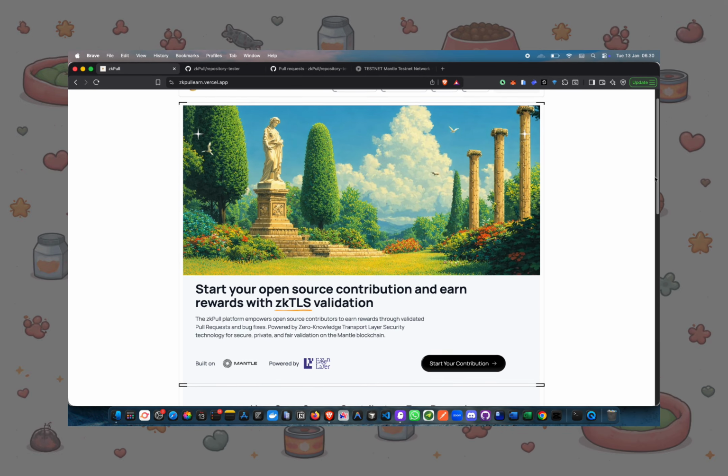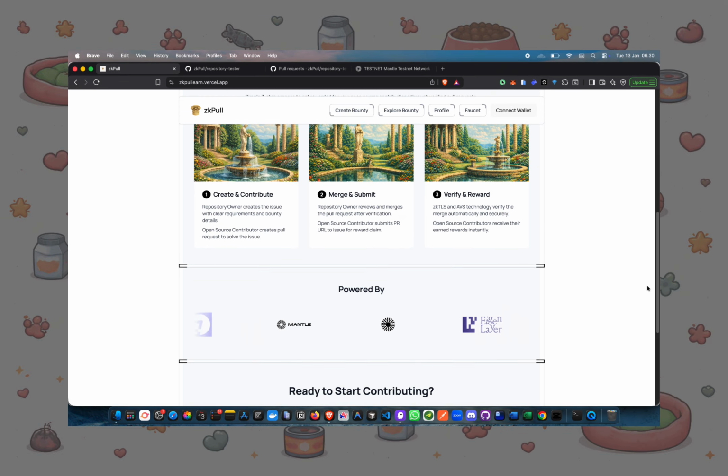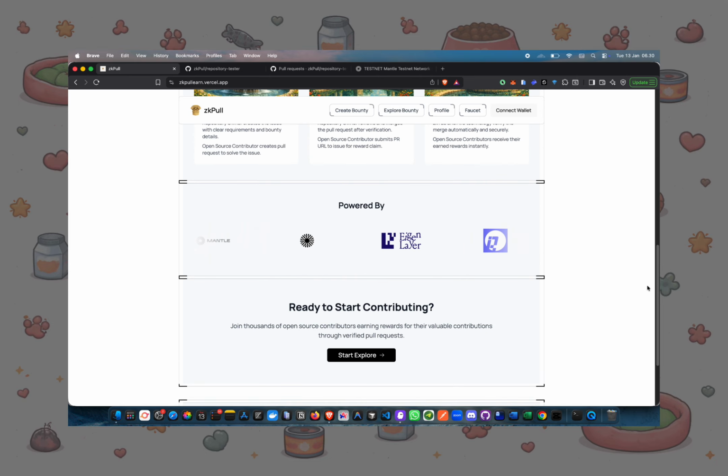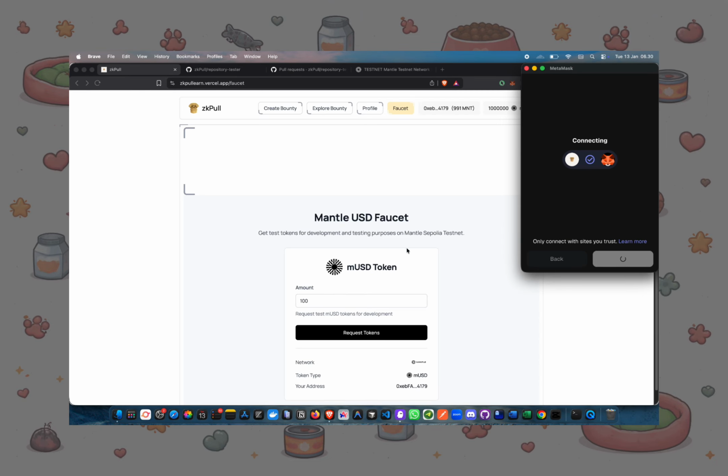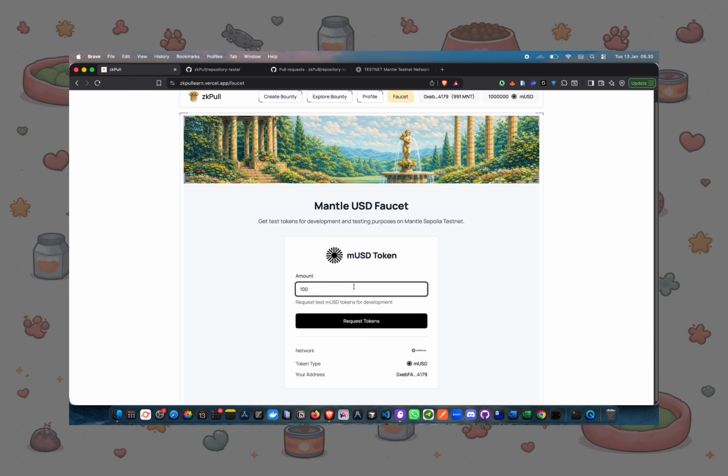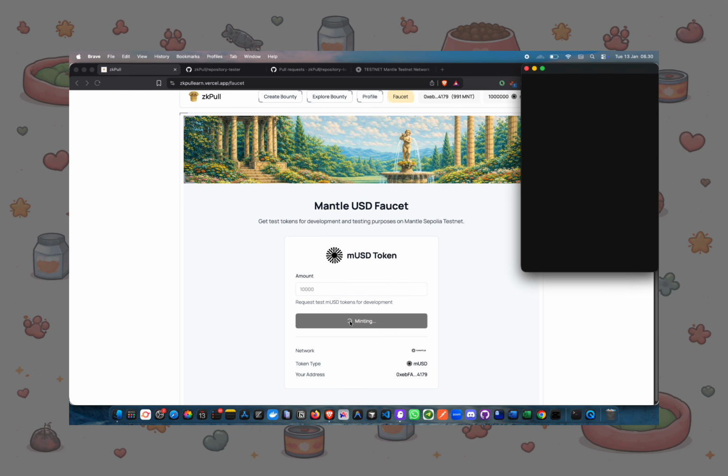Welcome to zkPull. Contribute to open source and get rewarded instantly. This is our landing page. First, we connect our wallet. Next, we go to the faucet to receive Mantle USD. This balance will be used to create a bounty.